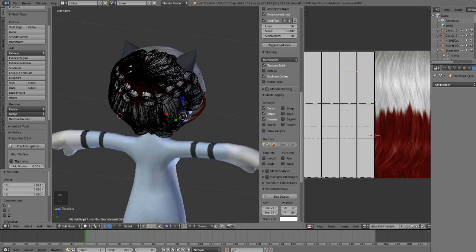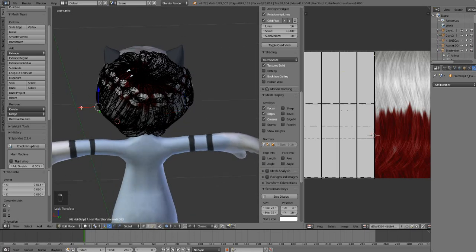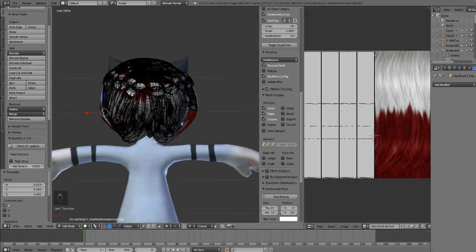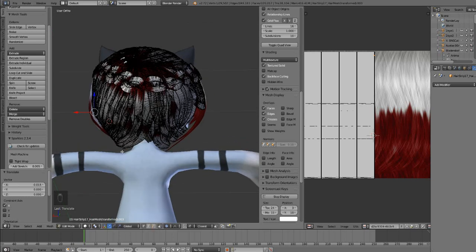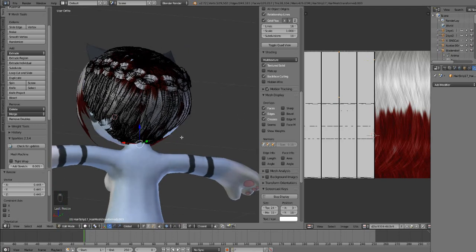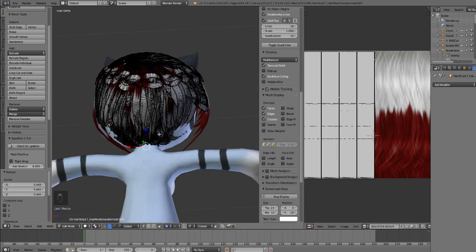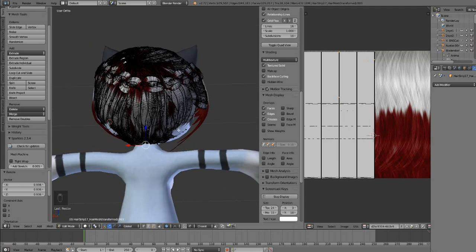Alright, so let's get that under there. Now we can also tighten this part up, like I said before. We can select 2 points, or maybe 3, 1 for each side, and then we can press the S key and scale it in so that it's underneath the head like this. Now of course it's going to pull the base back into the head, but we can just select the dot and then pull it right back out.